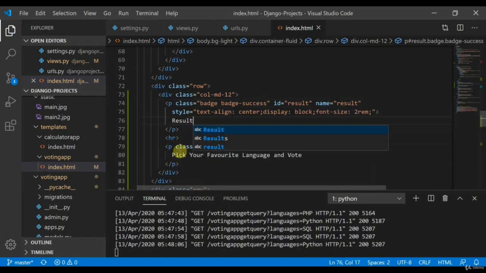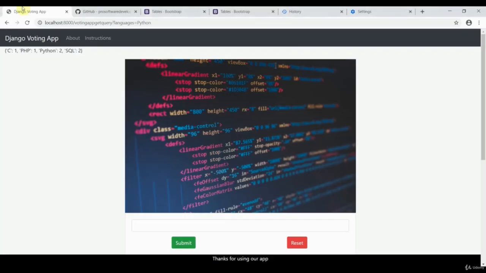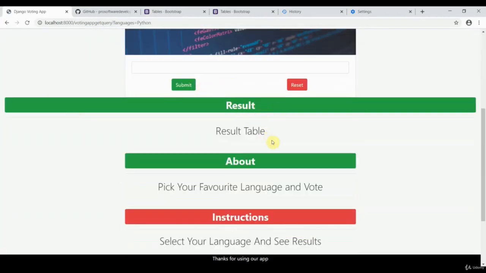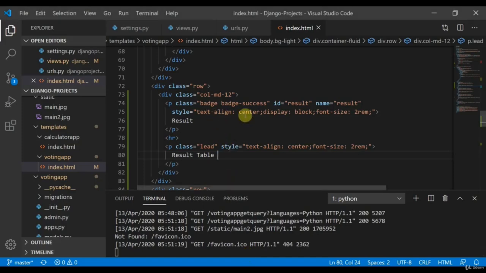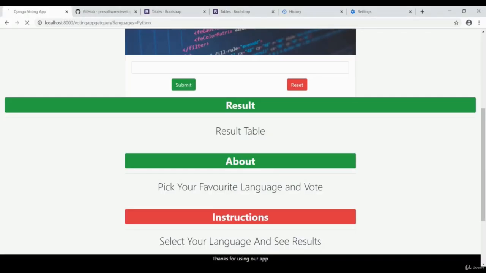Okay, and what we can type here is result in terms of progress bar. Okay, so result table. Let me first check this. So here you can see, here we have a result table. Okay, and we'll give it a different color. This is badge success, so we'll define badge warning. Okay, so yeah, now it absolutely works fine.